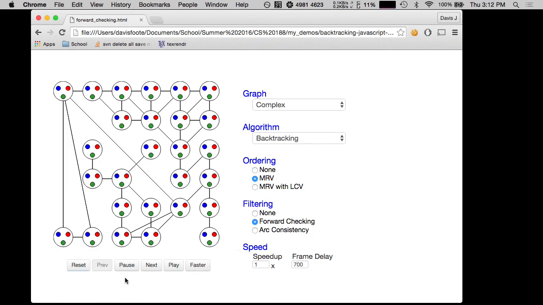Add the MRV heuristic. Remember, when I let it go a bit faster, forward checking without MRV solved it, but it had to backtrack quite a bit. Now let's watch this. First assign blue. Now it's going to go to either of those ones that have only 2 before it gets to anything else with 3.